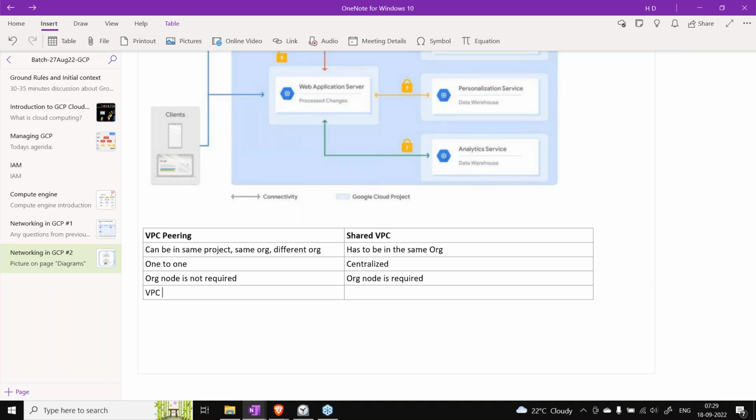Then VPCs are separately present, right? We have seen the ownership. Those are separately present in their different projects, or those are actually different VPCs altogether. We are just making them peer to each other.